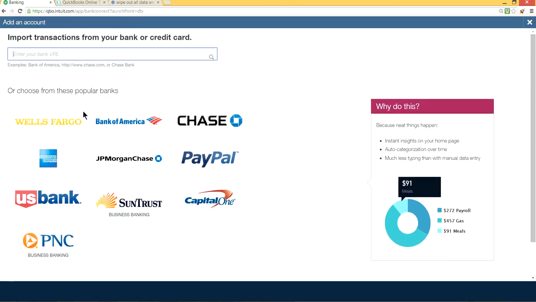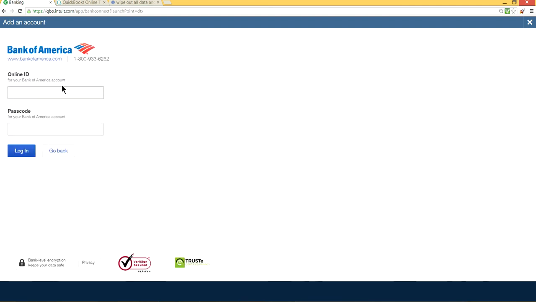You select the bank. If it's not on this list, you can type in the URL address here. Let's say this is Bank of America. You just have to sign in here with your online ID, the same as you log into your Bank of America ID, and the same password. So it's basically your login to Bank of America.